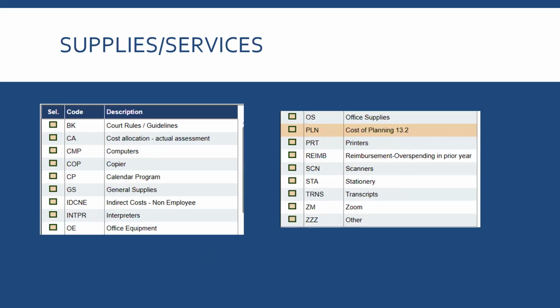Again, that's our preference. Supplies and services, I think most of these are the same categories as last year, with the exception of indirect costs for non-employees. We'll get to that in a couple minutes.